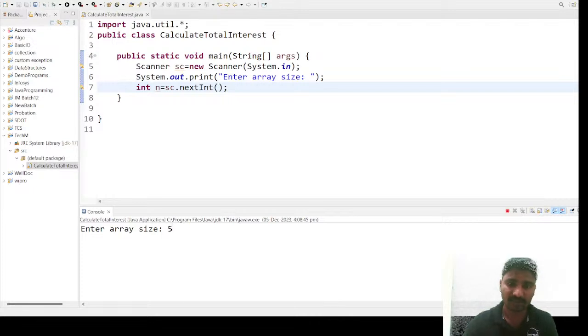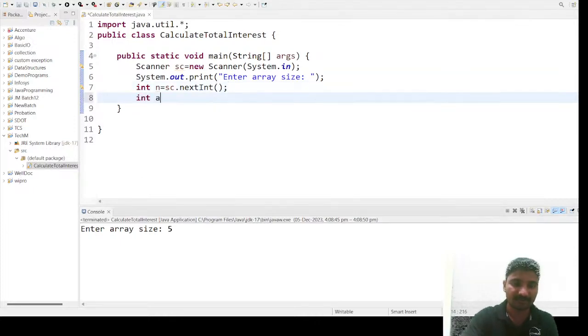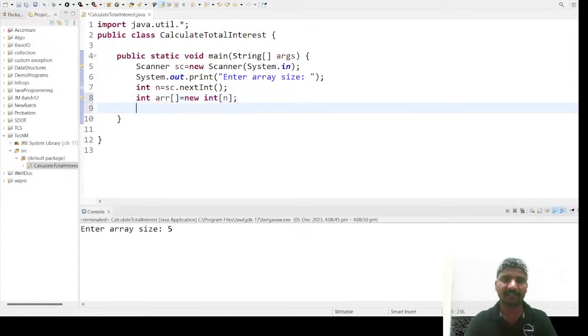Now I'll be able to type 5 over there. But we don't have any execution part over there, right? So then we need to create an array of size 5. Of 5 in the sense, which is nothing but n. So this size of array has been created.